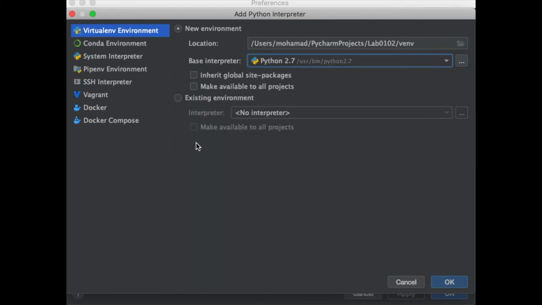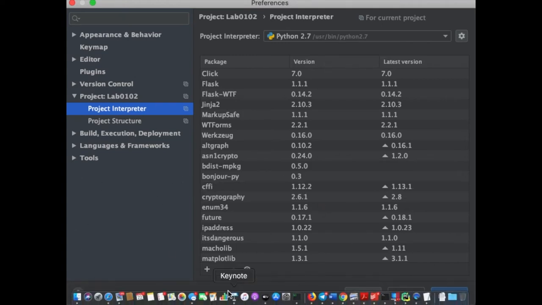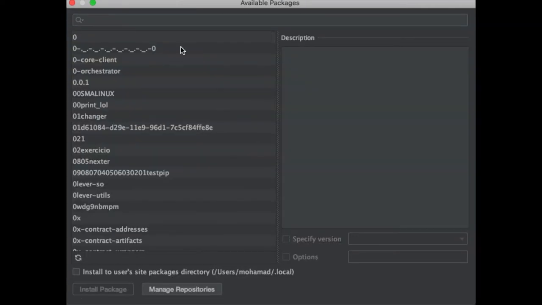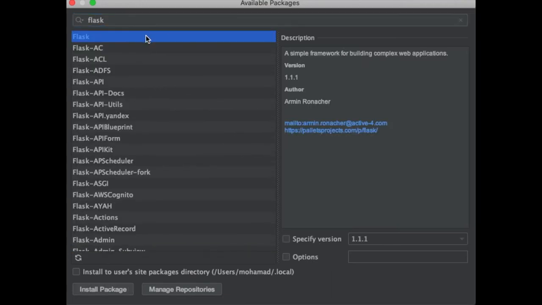Then this one is fine. Then you can come to this page. Okay, everyone on this page? You have a plus here, or in some of you here. Mine is here, but some of you it is there. Select it. From here, you can write Flask. Choose it. Install package. I already have this package, so I'm not installing.